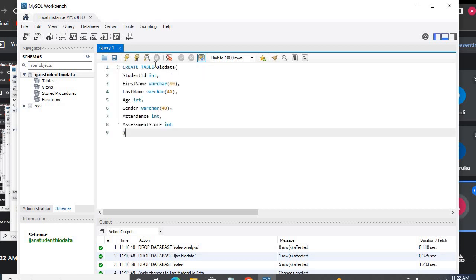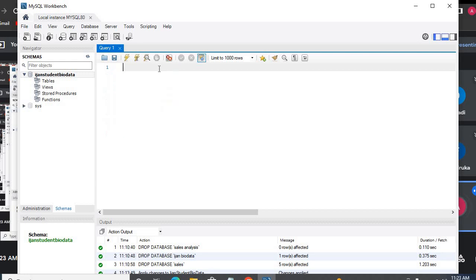The name of our table is biodata. Let me just copy that because I may forget. Okay, so insert into biodata. Then what exactly do we want to insert?